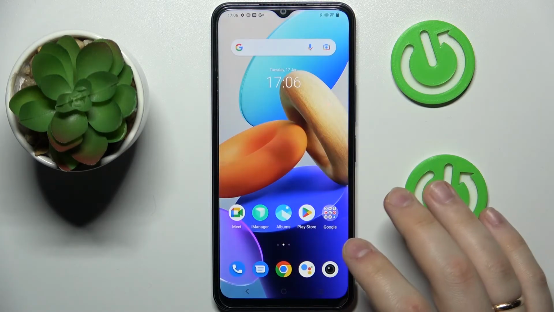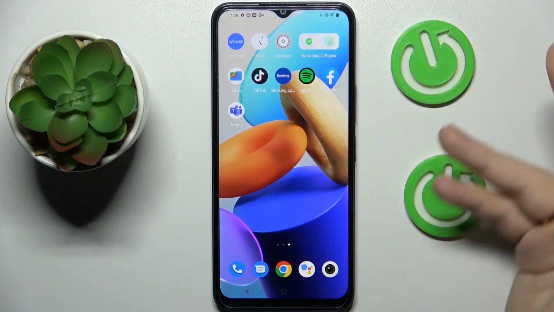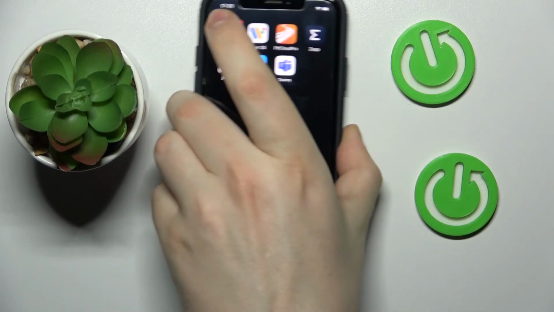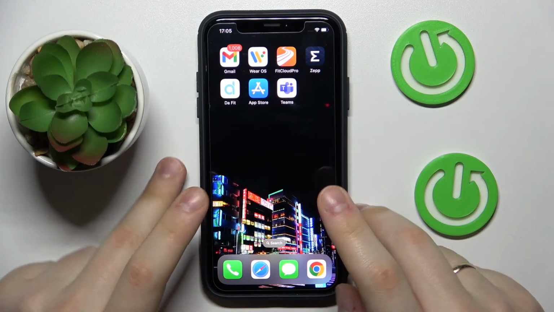And as you can see, the Microsoft Teams app has been successfully downloaded and installed on both the iOS and Android smartphones.